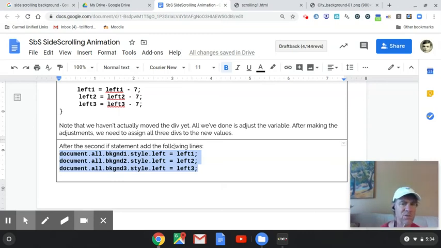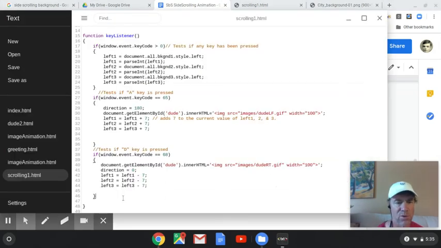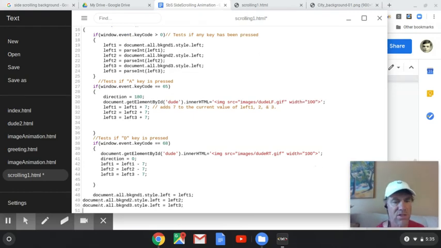So if the D key is pressed, they're going to be getting smaller and smaller. And now I'm going to be assigning it to those new values. If the A key is pressed, they're going to be getting bigger and bigger. I'm going to be setting the left position of background 1, 2, and 3 to that. So this is the heavy lifting part. This is what's going to cause those divs to actually move. So outside of that if statement, that's where I want to do this.